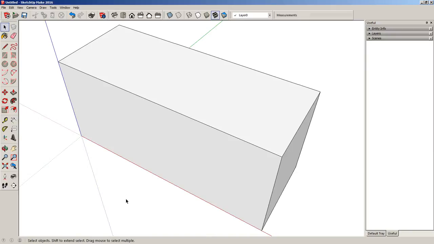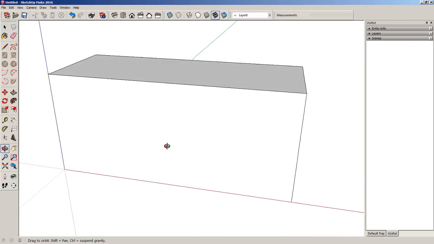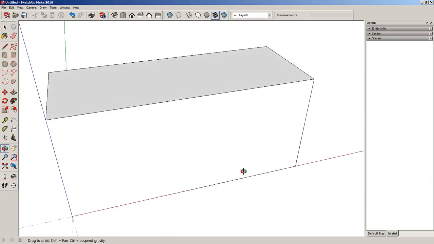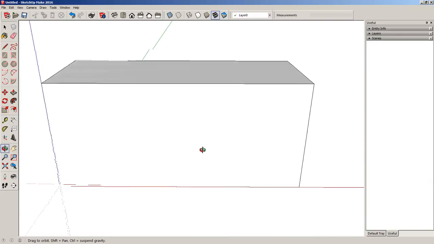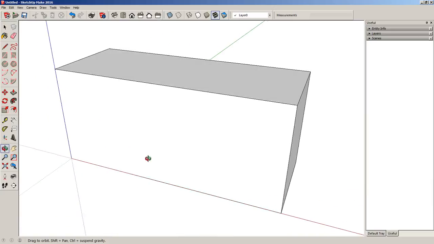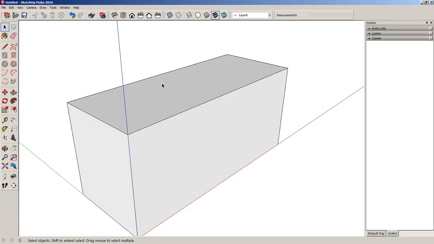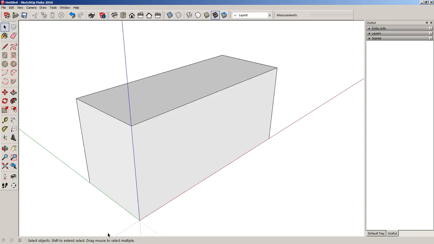Now the other thing I can do with my scroll wheel is that if I click it down and then move my mouse, I actually activate my orbit tool, and I can move my shape around. So I can rearrange it as I want. It might be useful if I come around to this corner here, and I'm going to zoom out a little bit.